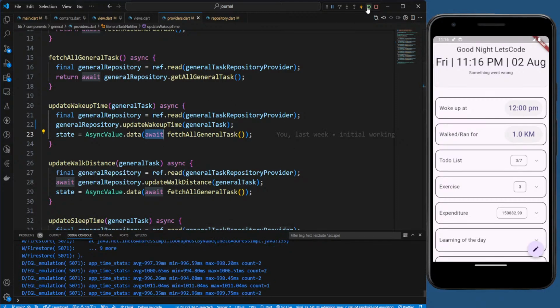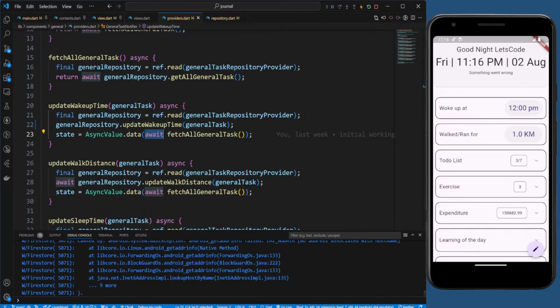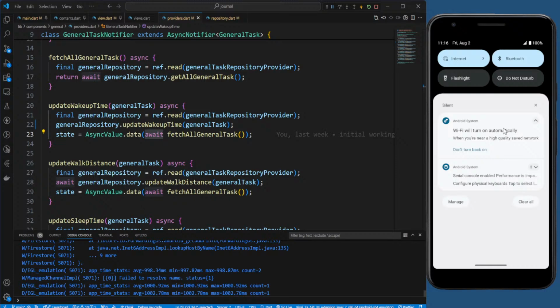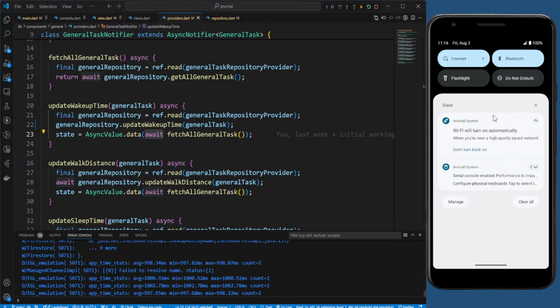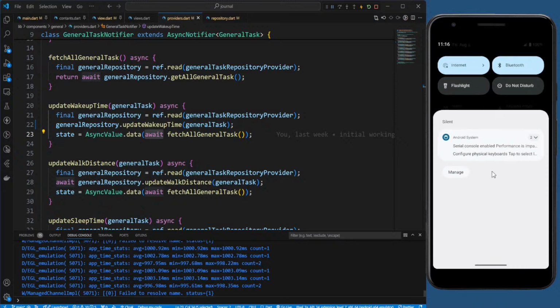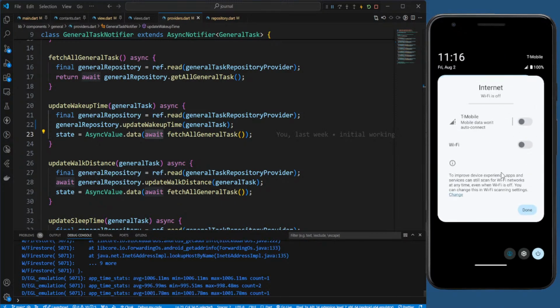So now if I reload this page, right, on first instance you will get it because the state will change. So 8 AM, but still there is no internet. Just to clear up, there is no internet. If you see, it's a cross on internet. Wi-Fi will turn on when you are near a high quality saved network. Don't turn back on. So there is no Wi-Fi also, so that we are sure that there is no internet, right? You see, there is no internet.